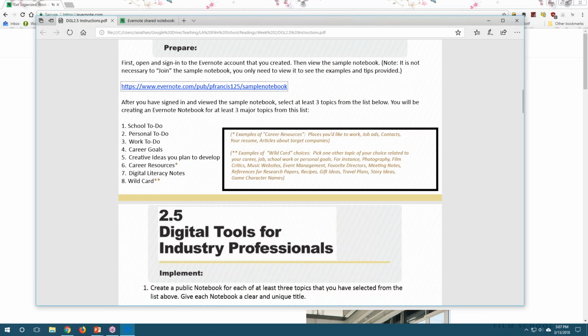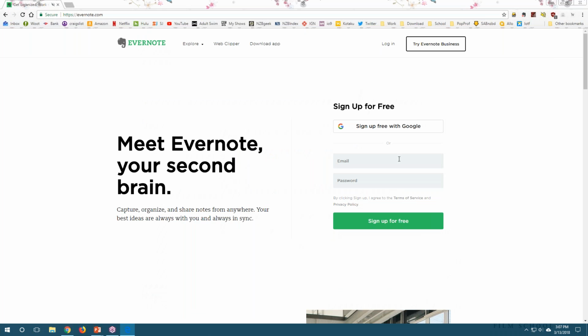So after we sign in and view the sample notebook, select the 3 topics from the list below. You'll be creating an Evernote notebook for at least 3 major topics from this list. So that means we're going to be creating 3 notebooks, and we got 3 topics. Well, let's sign into Evernote.